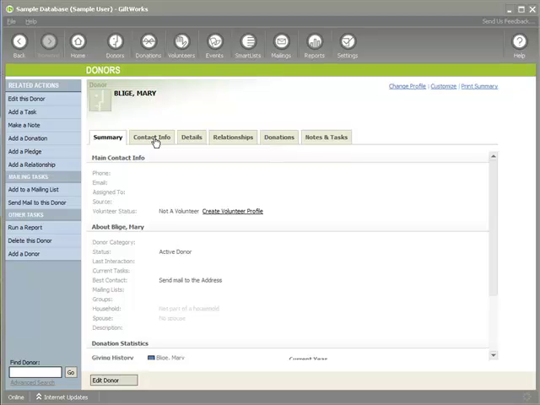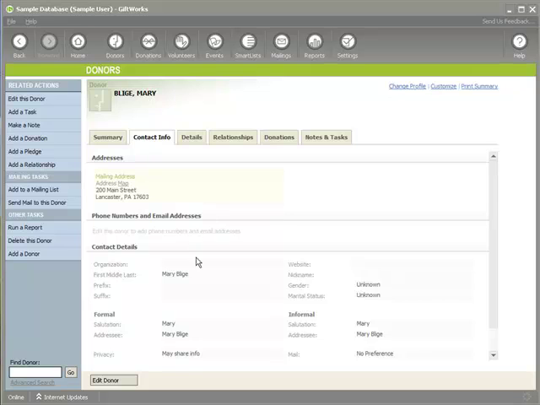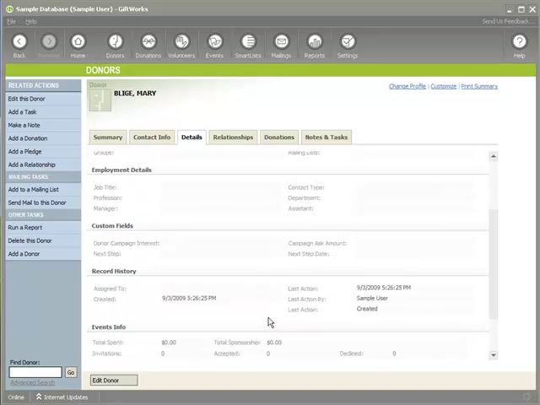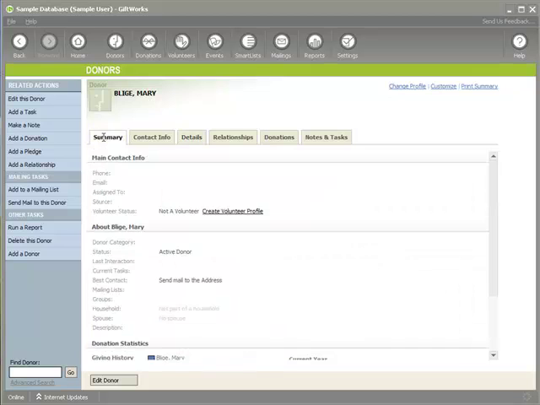And similar to our import functionality, the SmartEntry pages will do some stuff for you, like creating salutations and addresses and providing the auditing information like record history, etc. And so SmartEntry is a quick and easy way to get donor and donation information into GiftWorks.